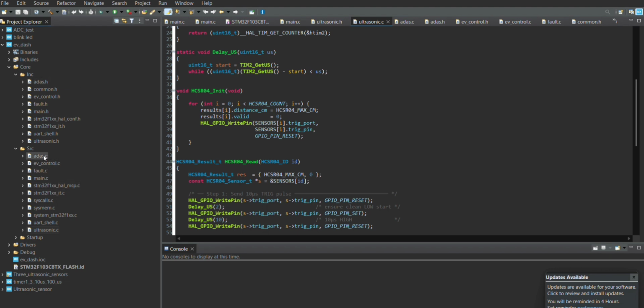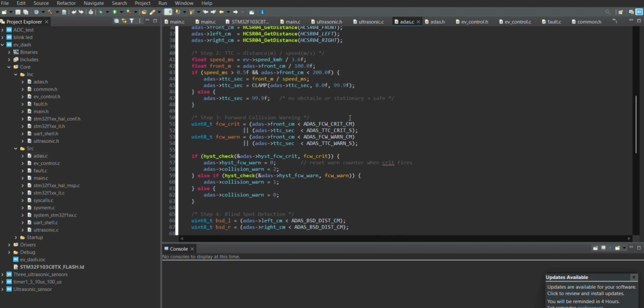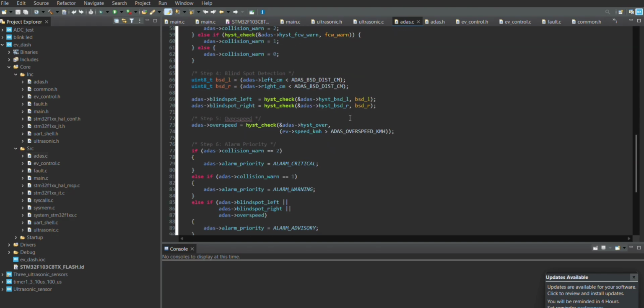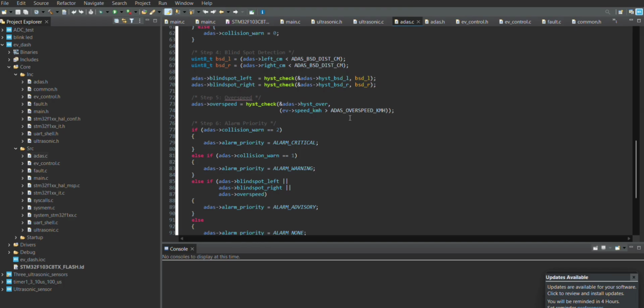In ADAS.c, the ADAS module reads the ultrasonic sensor distances and calculates the time to collision based on the vehicle speed. It detects forward collision risk, blind spot detection, and overspeed conditions using predefined thresholds.